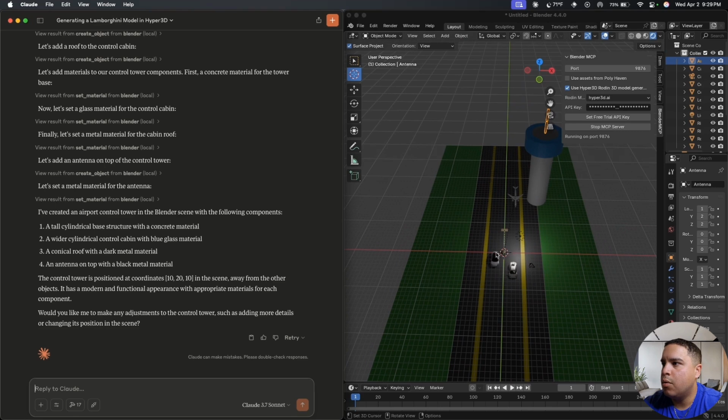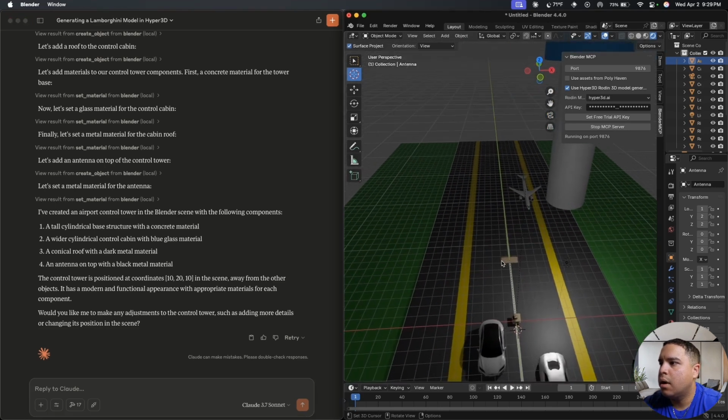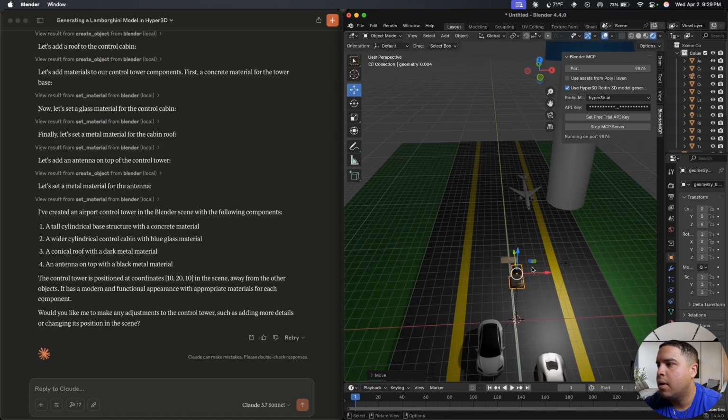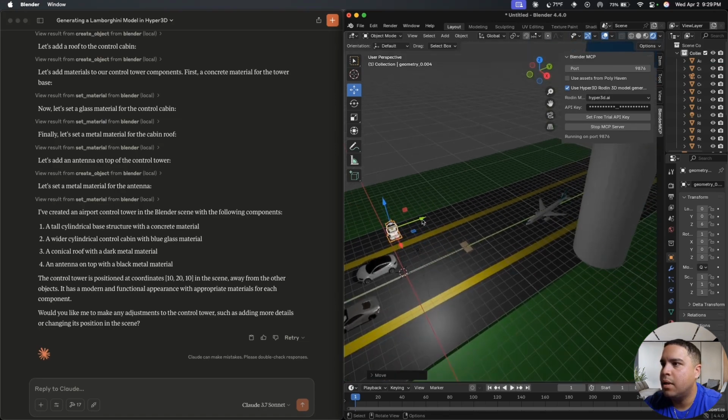So I want to come back down here. All right, let's find the control tower. Let's bring it up. Let's expand it. Get it out of the way. Expand this.